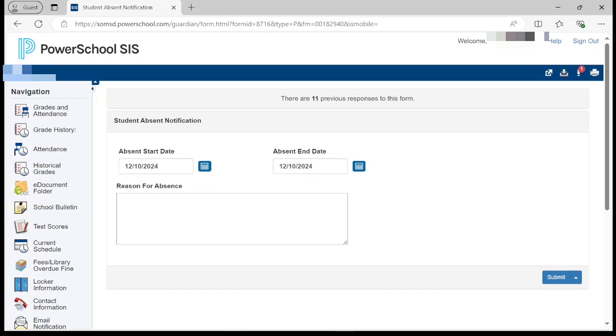Now you notice that there's 2 date boxes here. They should be the same date as long as you're talking about a single day. So if you're talking about an absence that's happening today, these should be the correct dates. You can just write a reason here. For instance, I'll put Elvis woke up with a fever today. We'll be taking him to the doctor later today. And then you can submit that.